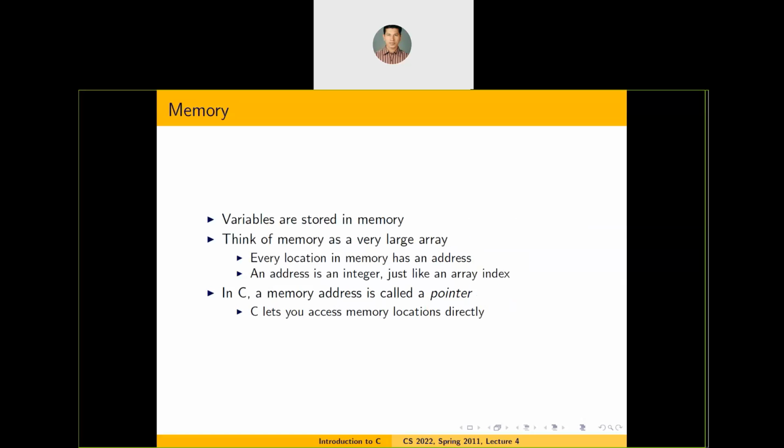Variables are stored in memory. Think of memory as a very large array. Every memory location will have a memory address, and they are continuous addresses. If the first address is 1000, the next memory location will be 1001, 1002, like that. An address is an integer, just like an array index. In C, a memory address is called a pointer. Let's say we access memory locations directly.